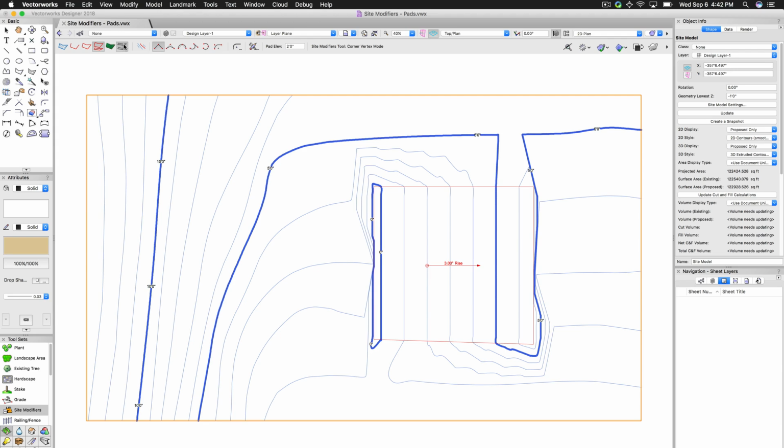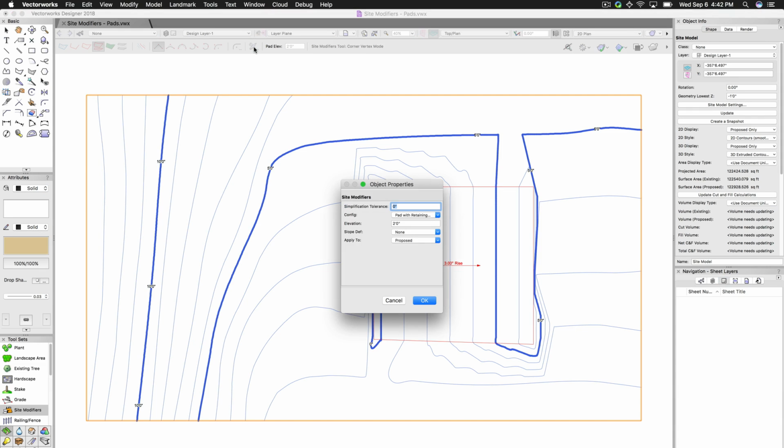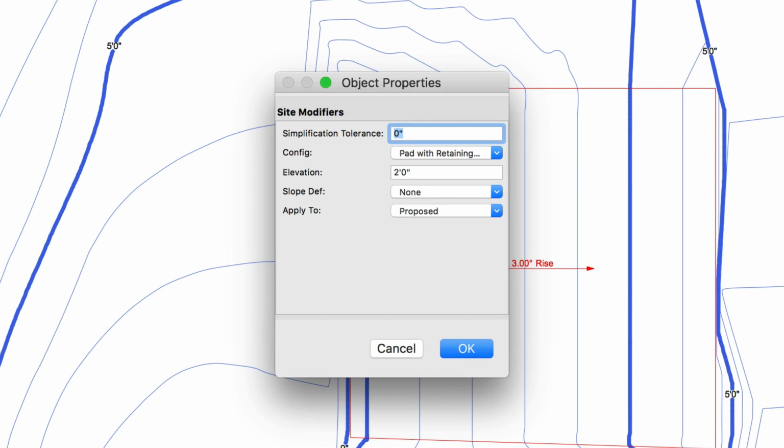The last option in the toolbar is the Site Modifier Tool Preferences button. This is the button with the wrench and pencil icon. Similar to other tools, clicking on this button will bring up preferences for the tool. In this dialog, in addition to being able to choose the site modifier configuration, elevation, and whether it's applied to the proposed or existing site mode, there are also options to set a simplification tolerance and whether the site modifier shows up in 3D.